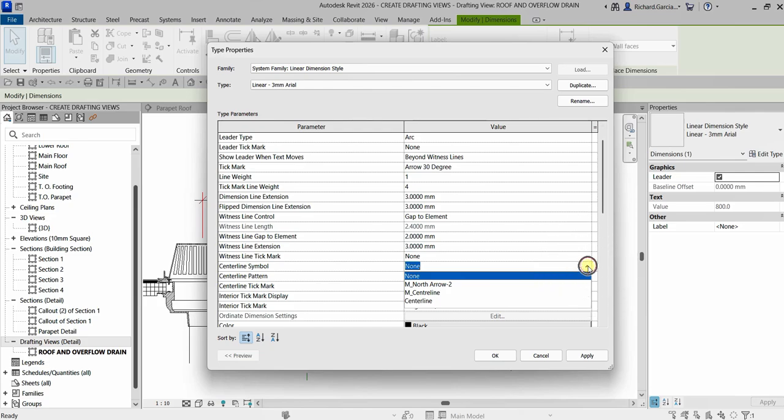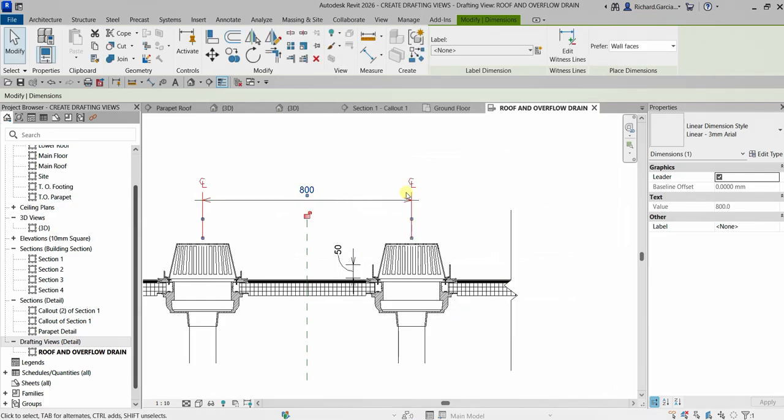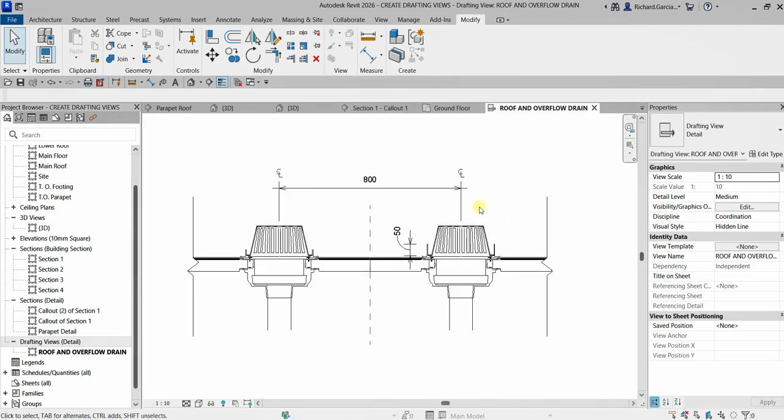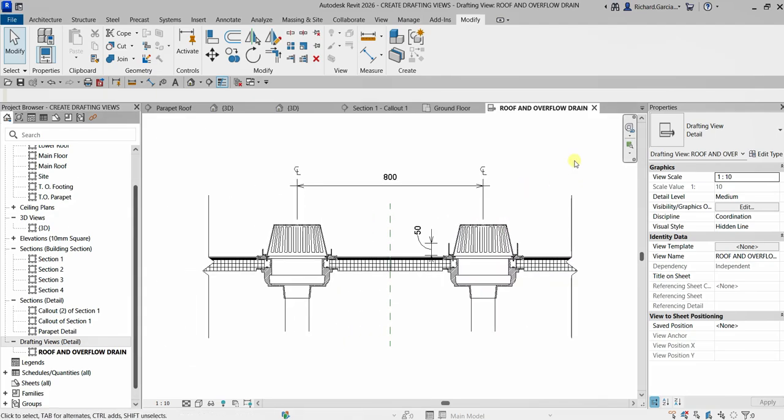If we want to make it a center line symbol, what happens is if I select OK here, it will show a center line symbol there. Okay, center to center. There you go. So there's now your drafting view.